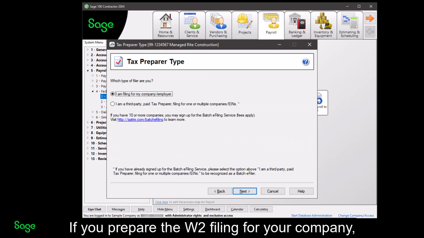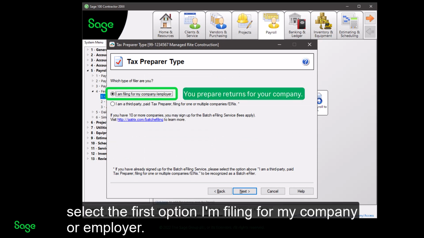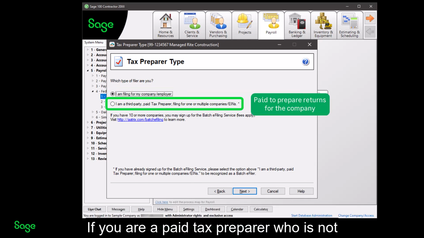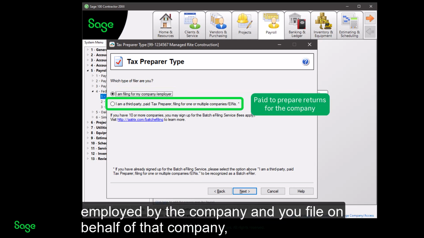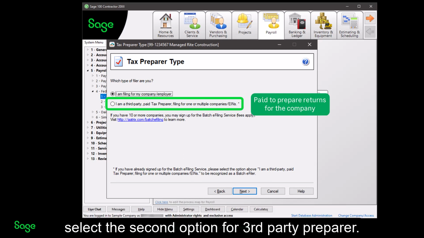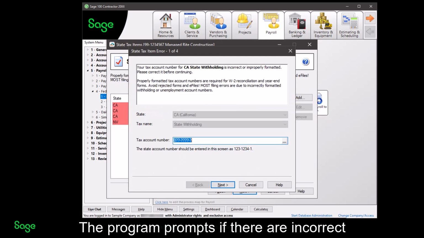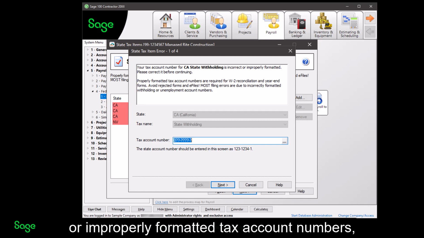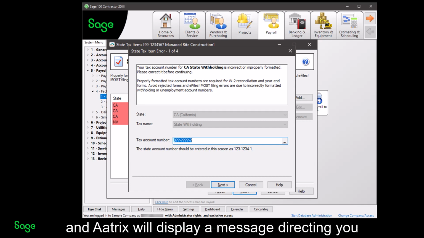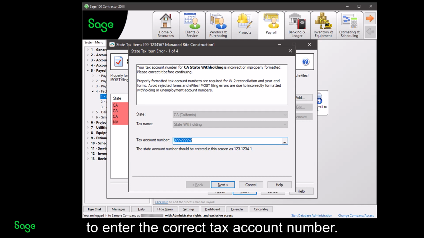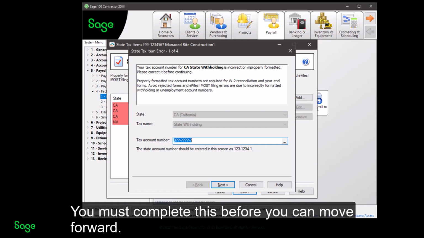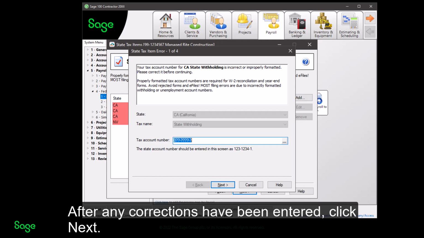On the Tax Preparer Type window, if you prepare the W-2 filing for your company, select the first option, I'm filing for my company or employer. If you are a paid tax preparer who is not employed by the company and you file on behalf of that company, select the second option for third-party preparer. Click Next to continue. The program prompts if there are incorrect or improperly formatted tax account numbers, and Atrix will display a message directing you to enter the correct tax account number. You must complete this before you can move forward. After any corrections have been entered, click Next.